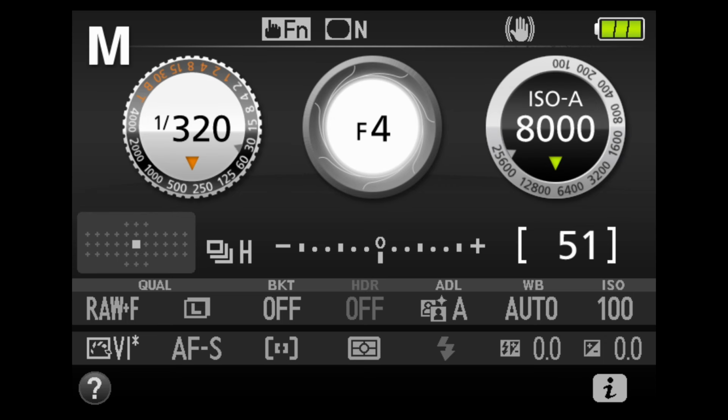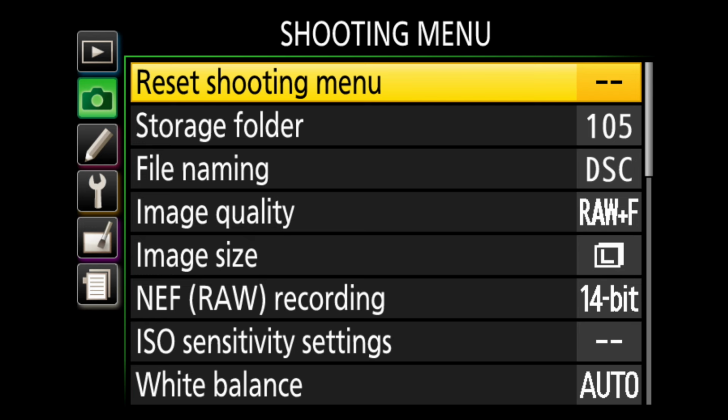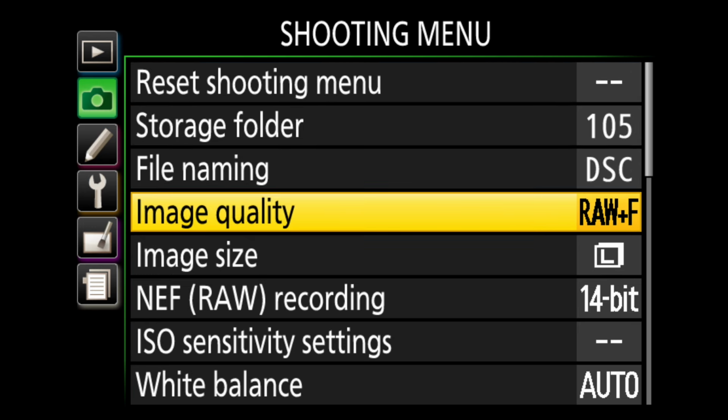Hey everyone, so today we're going to talk through the D5600, and first of all we're just going to talk through the photo shooting menu. Press the special menu button, and head to the shooting menu.